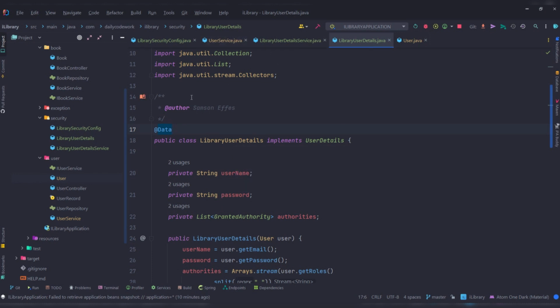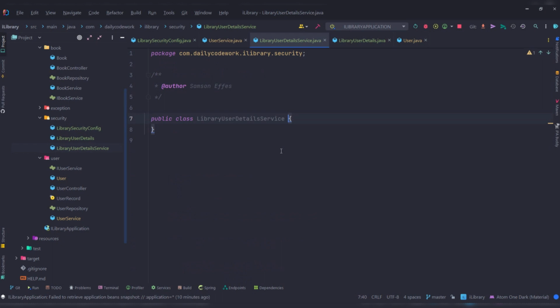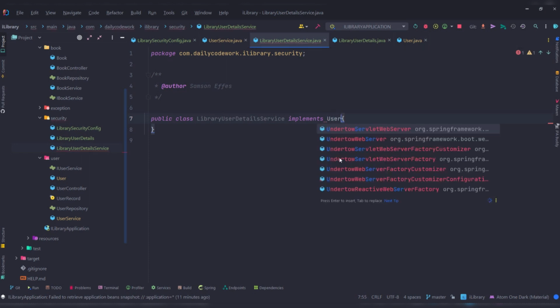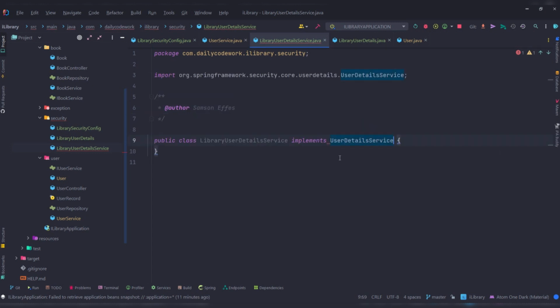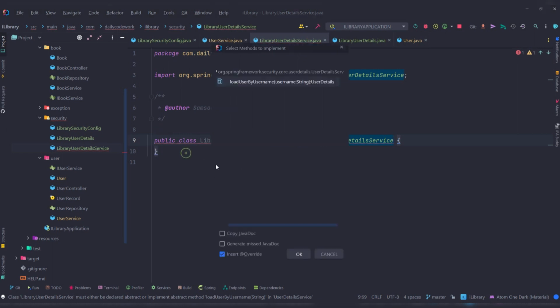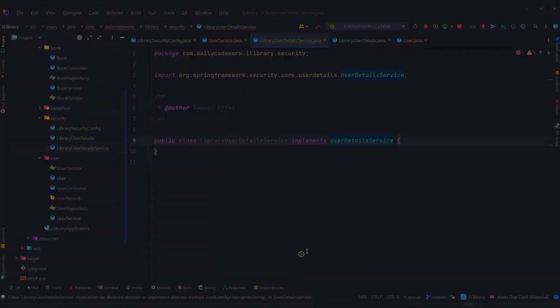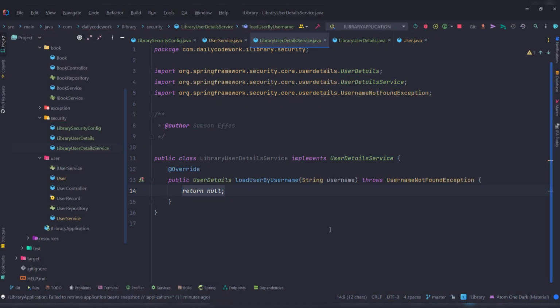So the next one we're going to do is to start the implementation of this here. The first thing we're going to do is to implement the user details service, sorry. So now we're just going to say implement UserDetailsService, which comes from Spring itself, right? And this one has one method that we need to override, which is loadUserByUsername. So right here, this is the method we have.